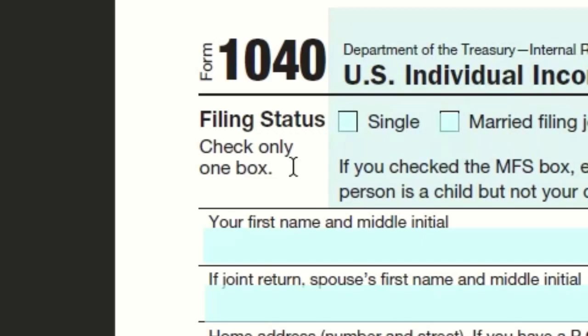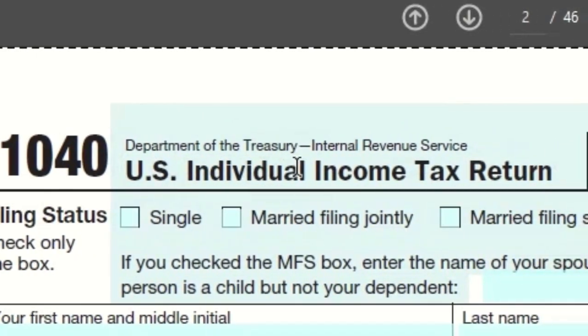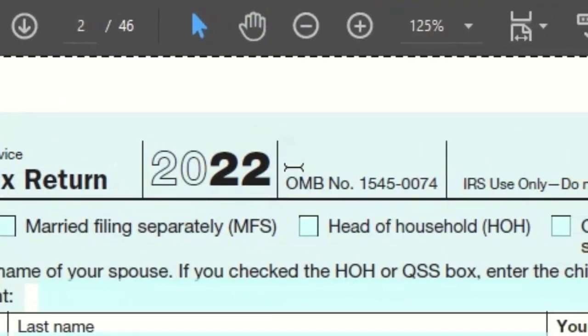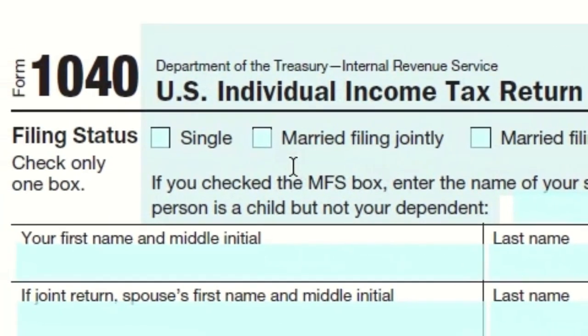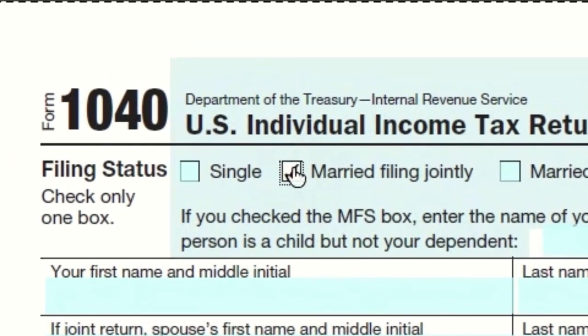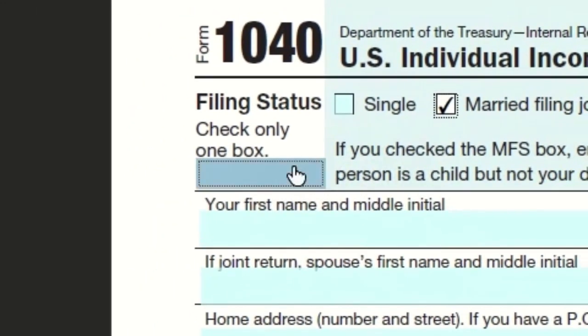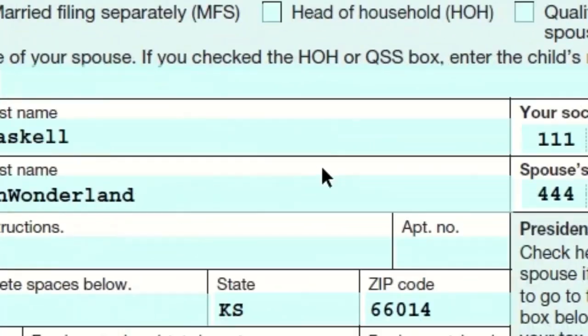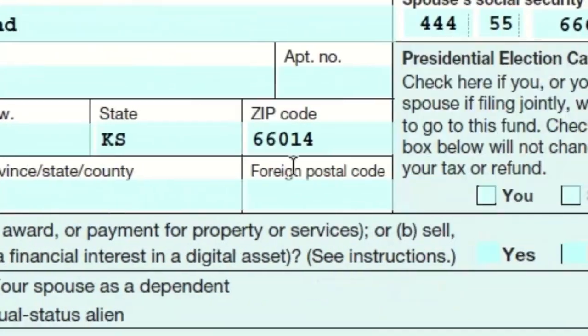To get the earned income credit, we need to fill out this Form 1040 individual income tax for 2022. So on this tax return, we're going to say we have a married couple filing jointly. So we'll check that box, and we need to fill out the names and social security number and address and that type of stuff here. So we got all that here.